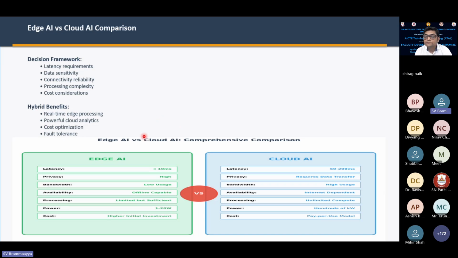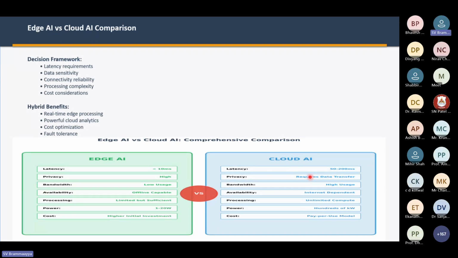When coming to latency, edge AI is preferred when low latency is required, such as in autonomous vehicles, industrial safety systems, or medical monitoring, because the data is processed locally. Cloud AI introduces high latency due to data transmission, but it is suitable only for non-time-critical analytics.